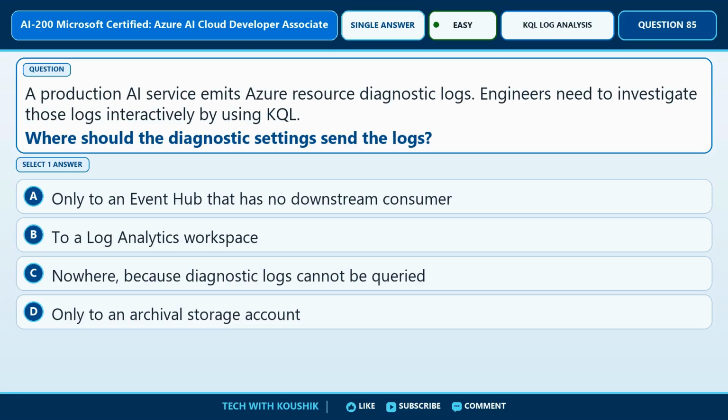Question number 85. Find the decisive clue before choosing. This question moves us into KQL log analysis. Look for the wording that eliminates the distractors. A production AI service emits Azure Resource Diagnostic logs. Engineers need to investigate those logs interactively by using KQL. Where should the diagnostic settings send the logs? Eliminate every option that violates even one requirement.